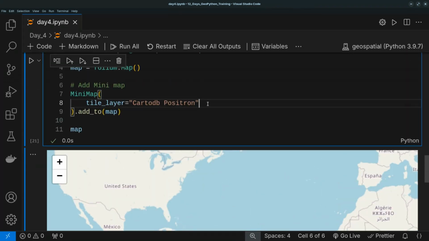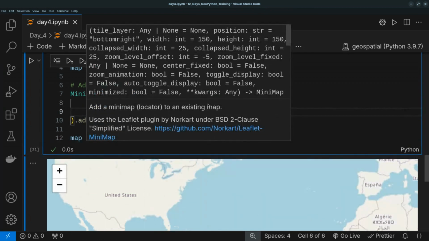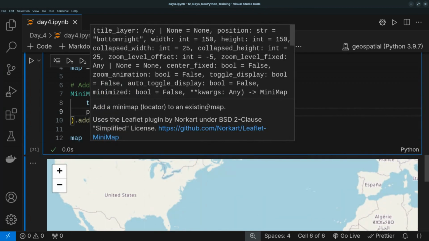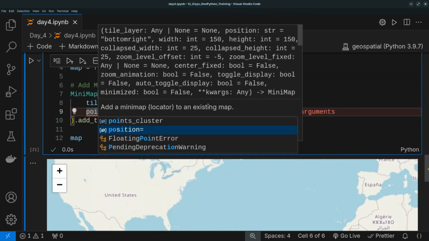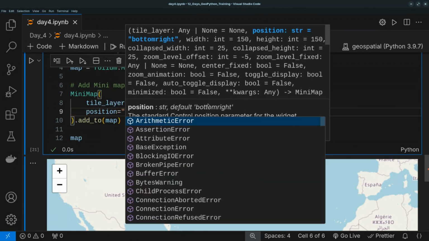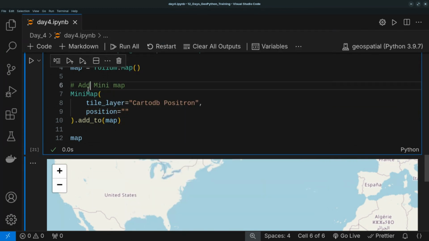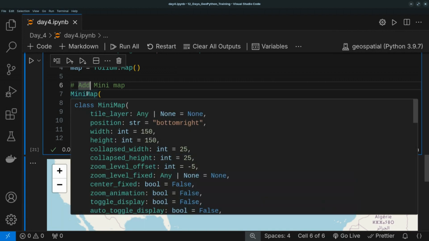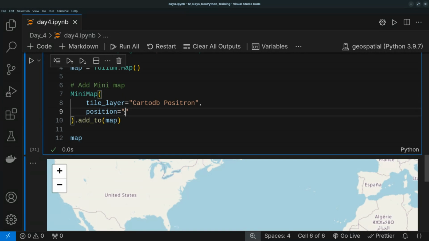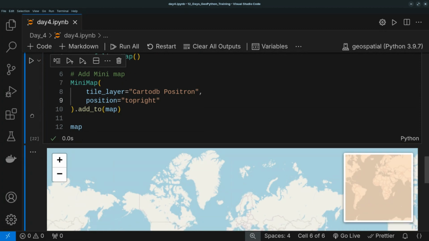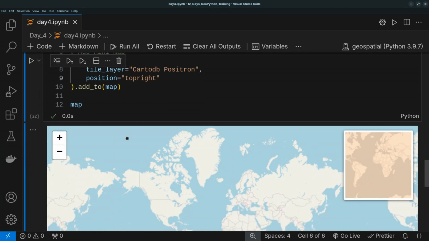And I can also even change the position. So the position here, the default position is bottom right as you have seen it there. So if I put my cursor on it, you see that the default position here is bottom right. So I want to change it to top right. I can just type top right, one word, and then now my mini map is at the top right rather.